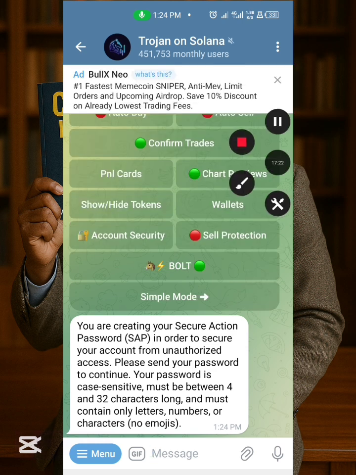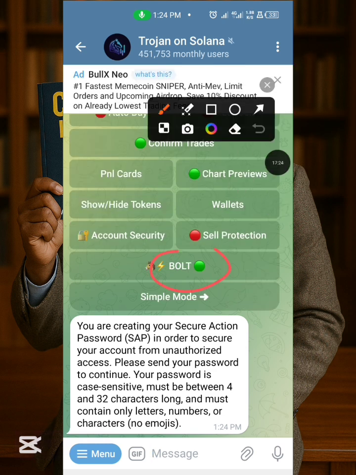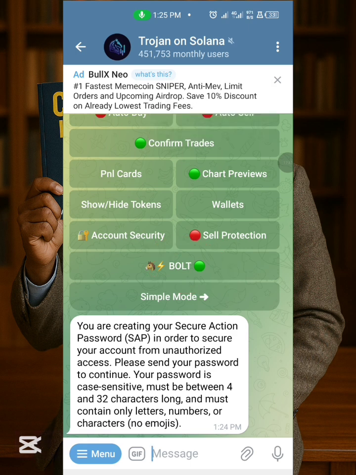This bot, you have to leave it on. By default, it is on, because without this being on, that means you don't want this particular bot to work for you. Now let's click on self protection.